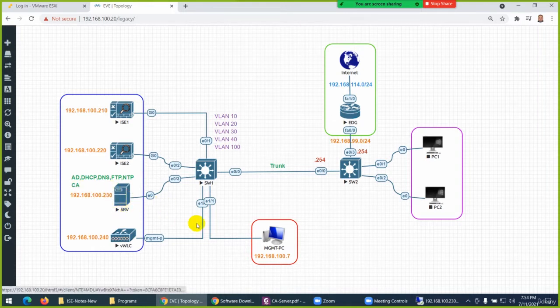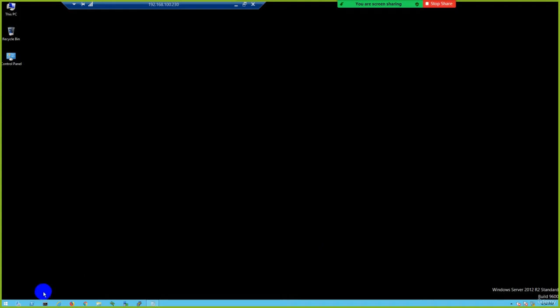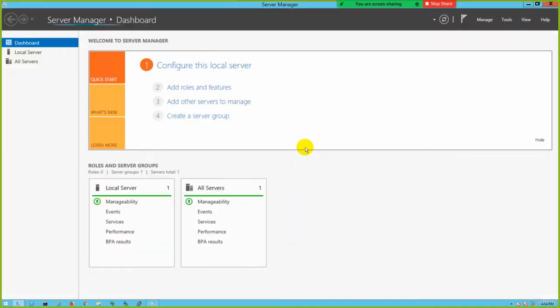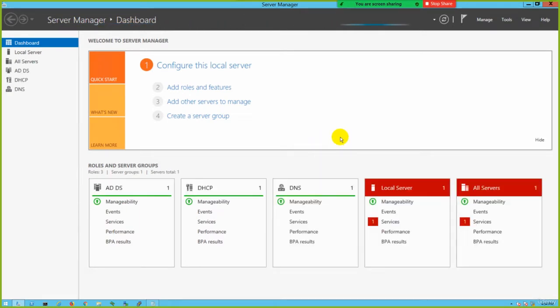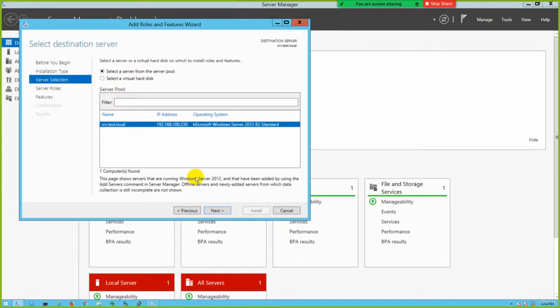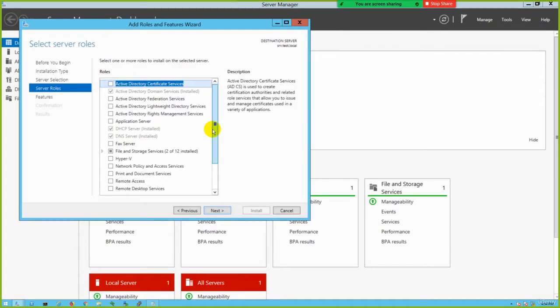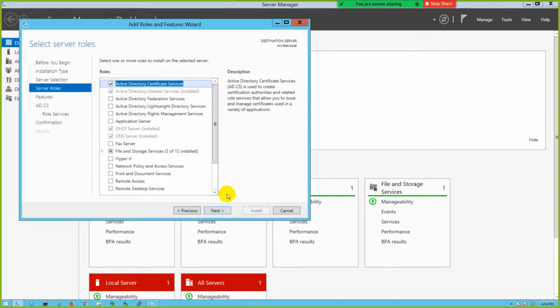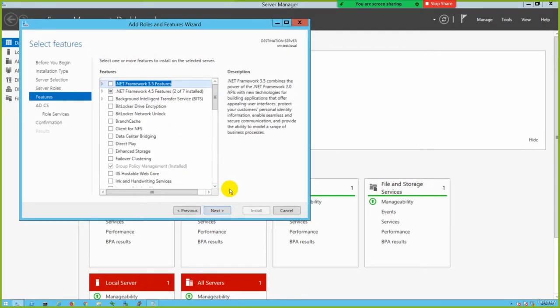So let's configure. I already took a remote desktop to 230, and let's go to Server Manager to configure this as a CA server. Click Add Roles and Features, click next. We already know this one. And here is the top one, Active Directory Certificate Services. You need to choose this one, click Add Features, and click next.